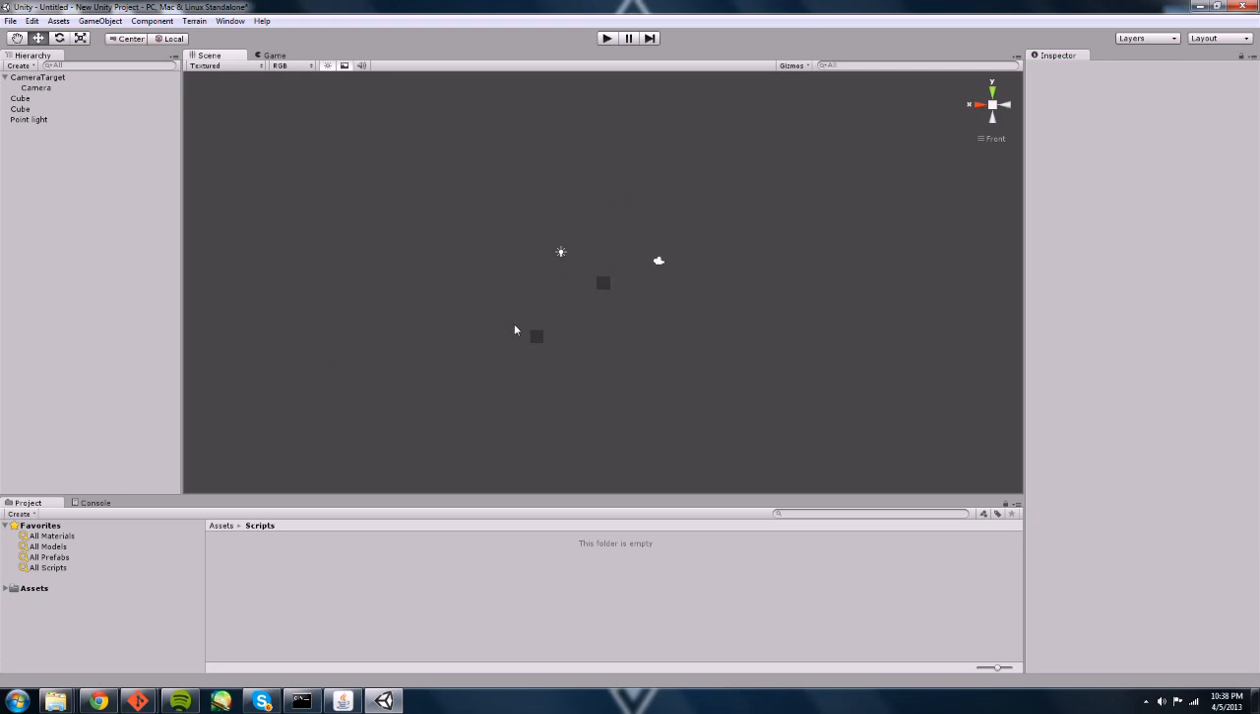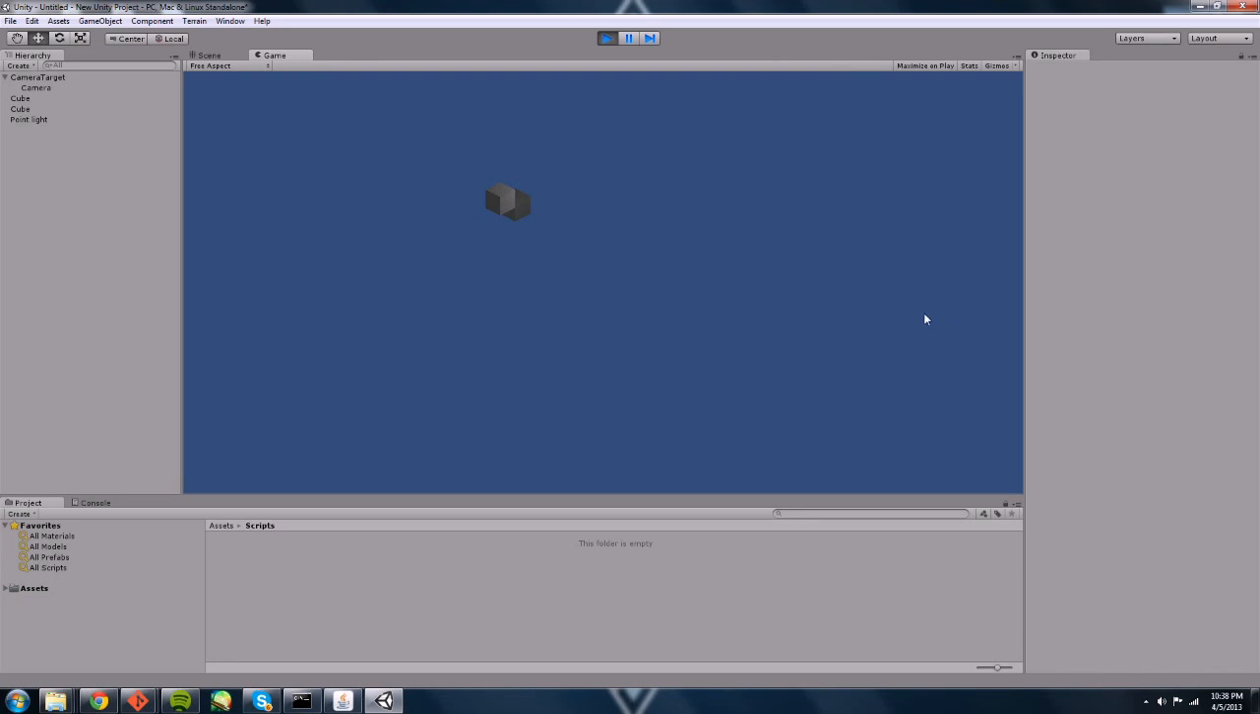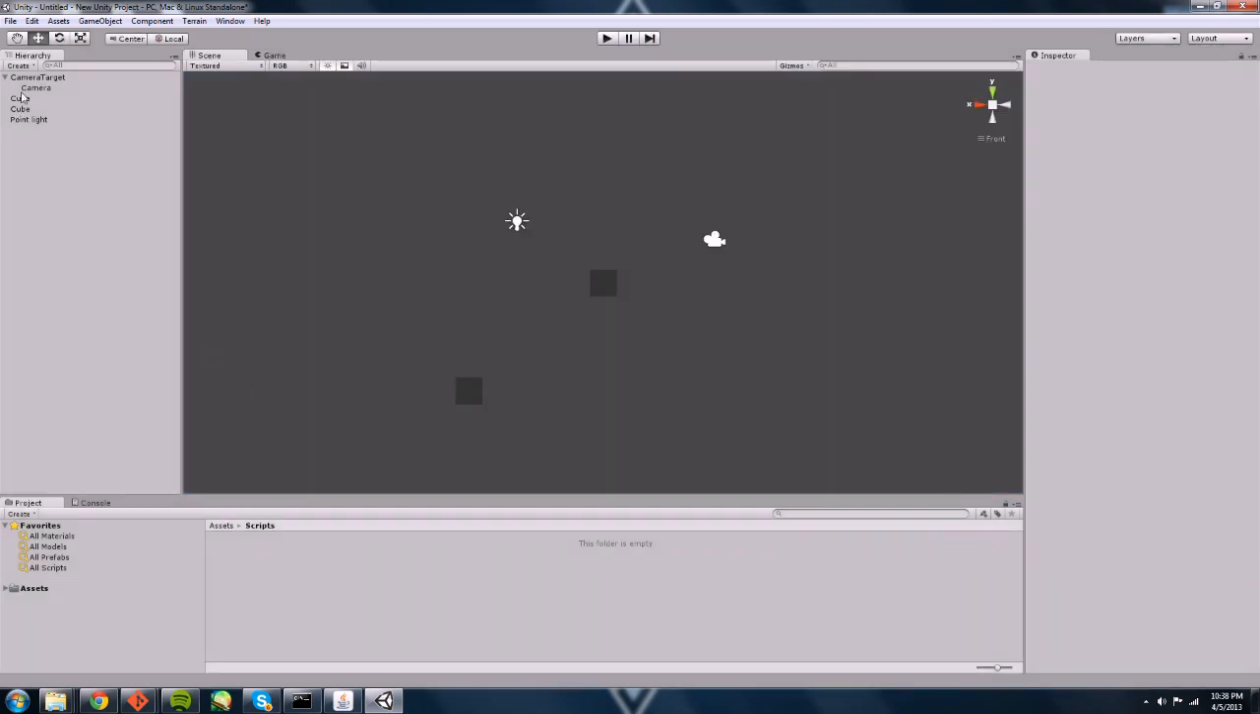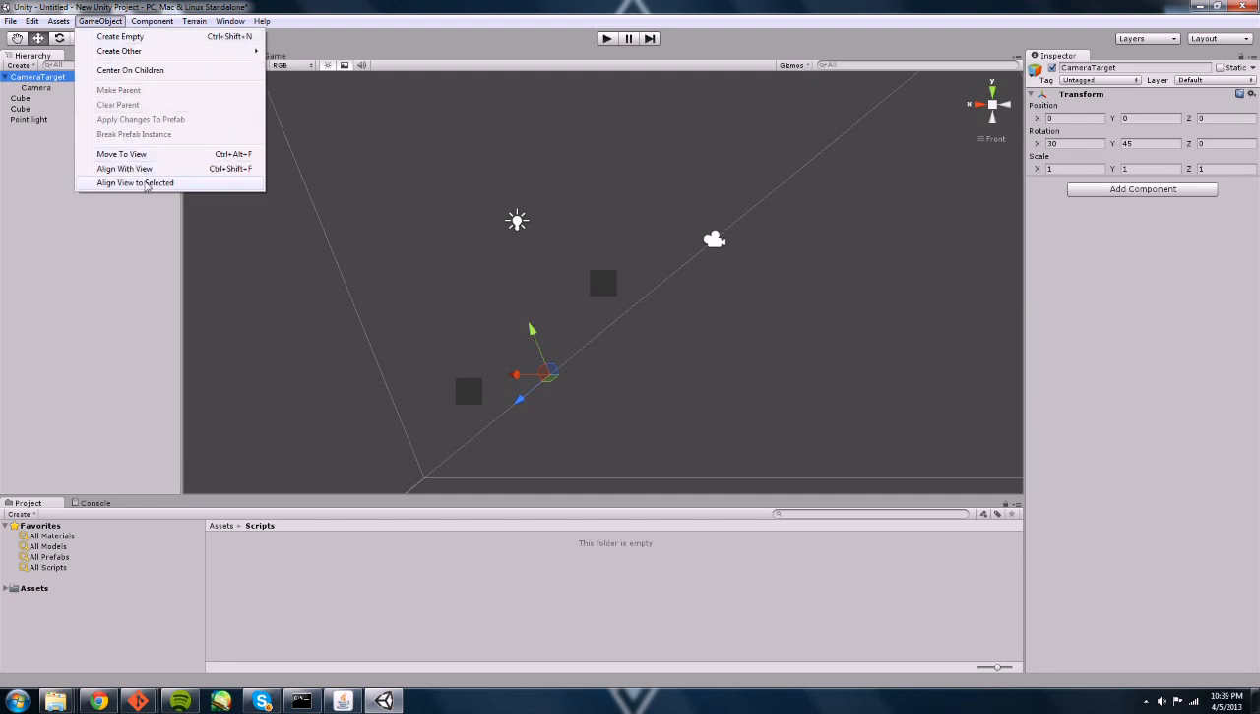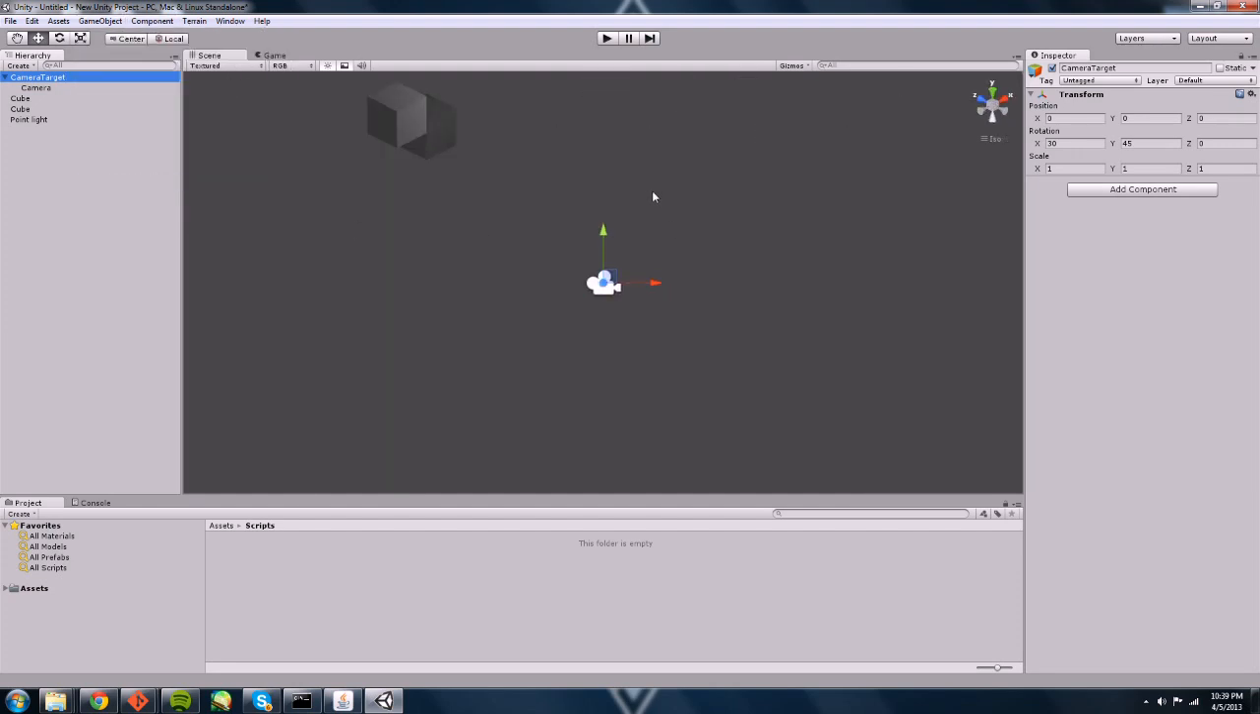Still, it's not very straightforward what's going on in our scene, because these cubes are separated here, but if you look in the game world, they look pretty close together. And you have no sense of actually how far away they are from each other. So let's go ahead and select our camera target. Go to game object and align view to selected. And now it looks just like our game world.